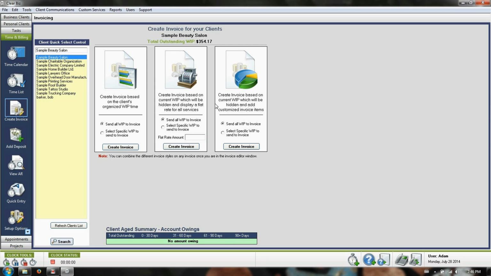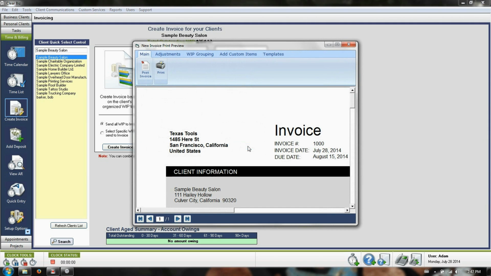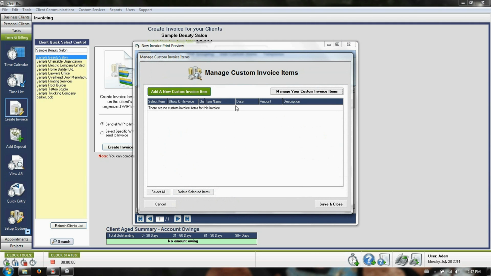The third one is more for a scenario where you're going to be charging this client a lot of different entries, but you don't really want them to see any of the original detail. So what this does is it hides every last item that you're adding to this invoice and then comes up automatically with a window right after that then asks you, what custom lines do you want to put on here?